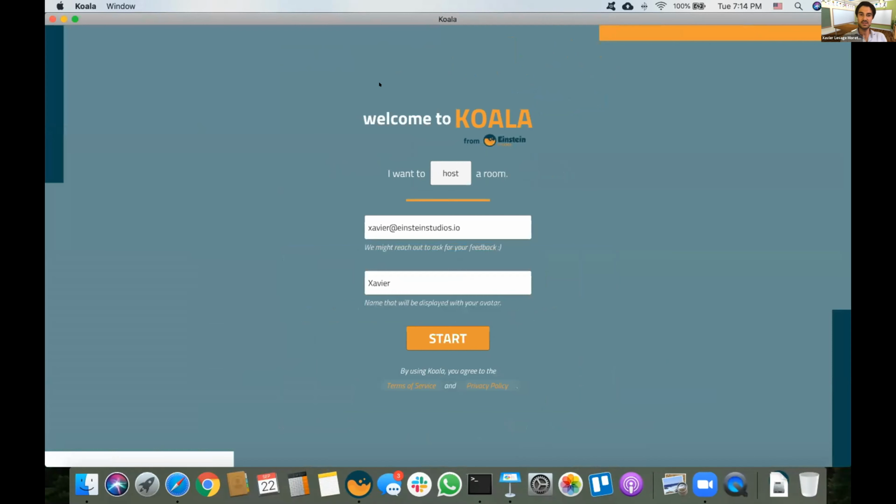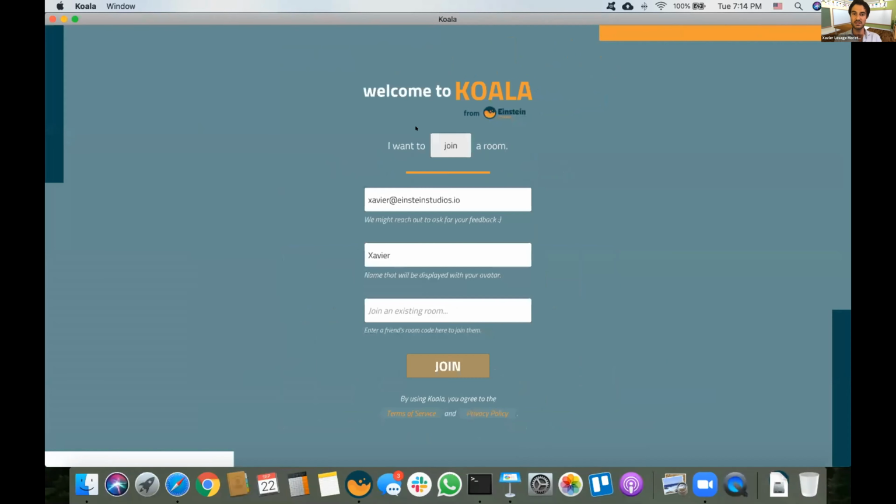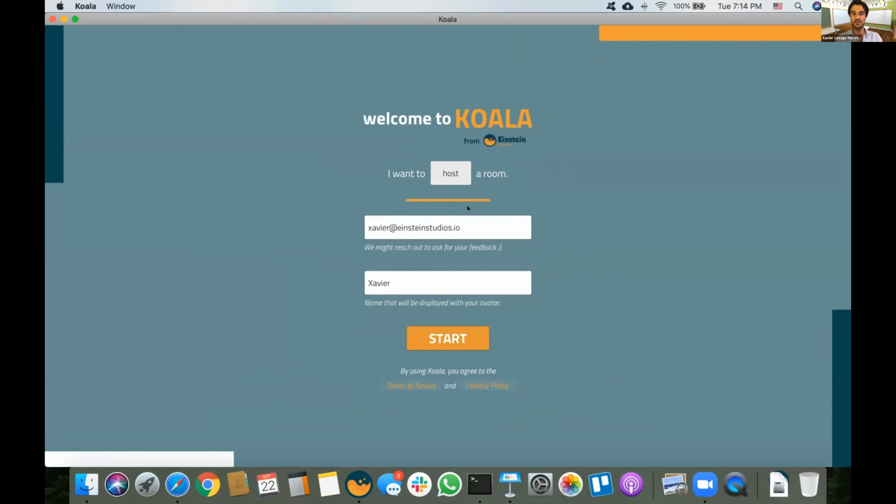So first step, it says, welcome to Koala, and I want to host a room. So it works just like Zoom. The teacher can host a room and students can join a room. So if you click on host, you'll see there's an option, I want to join a room. But for us as teachers, we'll keep this.